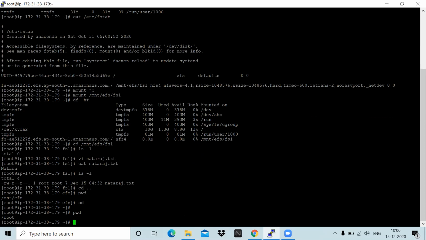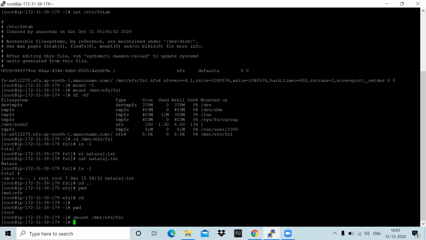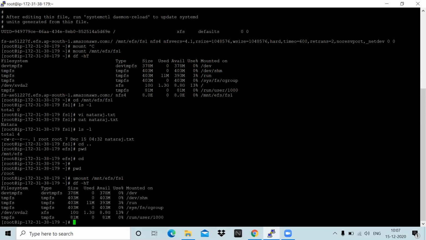Right. So now you saw that in your fs1, that file system, you have created one file called nataraj.txt, right? Yes. Now you do umount space /mnt/efs/fs1. That is the mount point in which your file system is mounted. You press enter. Now you do df -h, small h. Now that file system is gone, right?